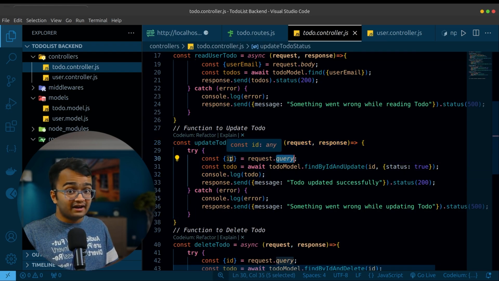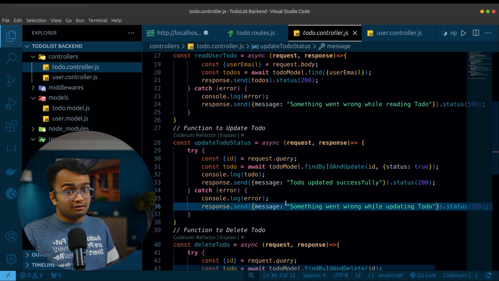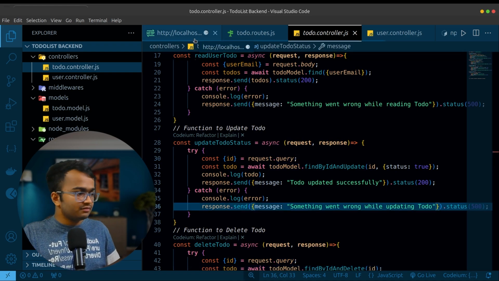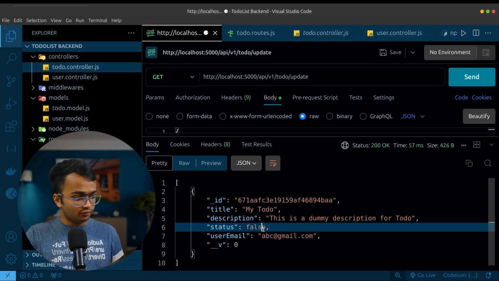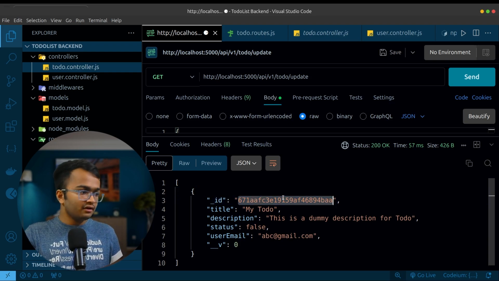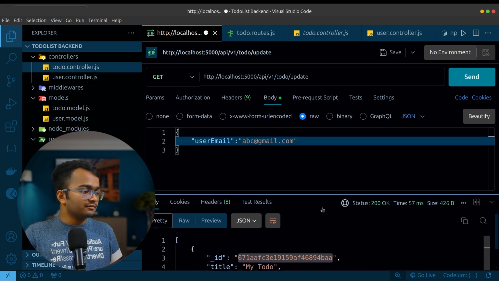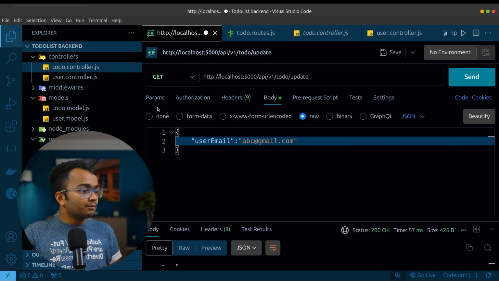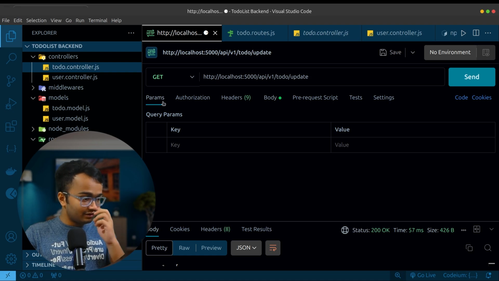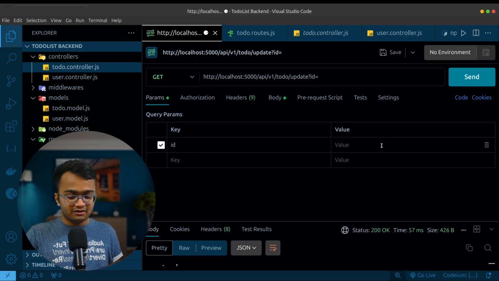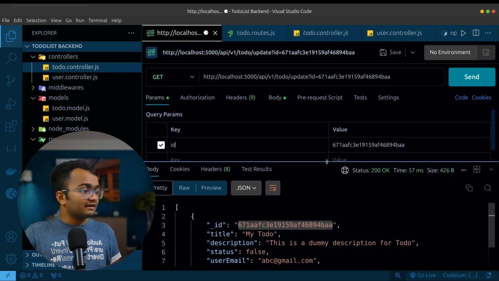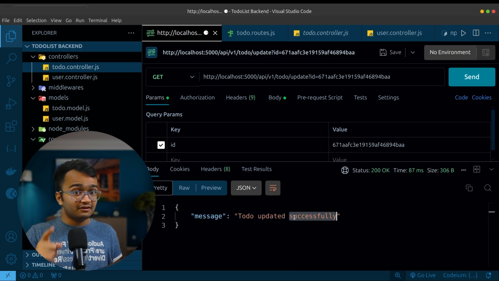It was getting the to-do ID from request.query. So how do you set query in Postman? That's also pretty simple. Copy this ID that you have just obtained previously. Only this to-do exists, right? So we have to update this to-do status to true. Copy this ID, go to the params place. Inside the params you will see that query params is present. Inside the query params, my key was ID which I was sending, and the value I will paste over here. Let's see whether my to-do gets updated or not. Let's send it. It says that to-do was updated successfully.